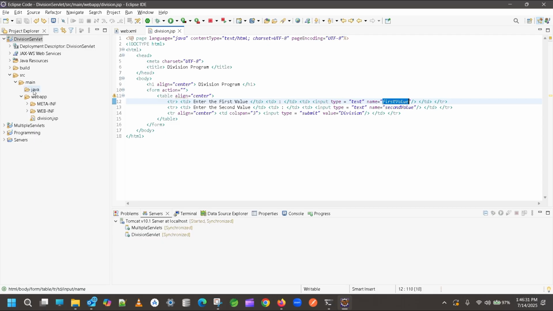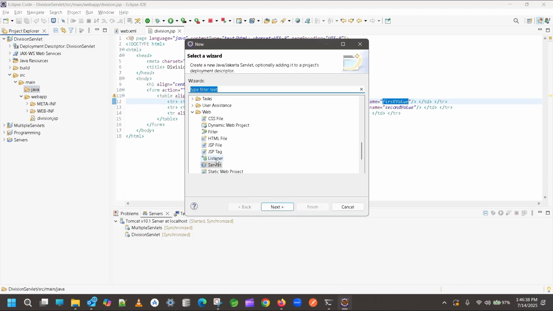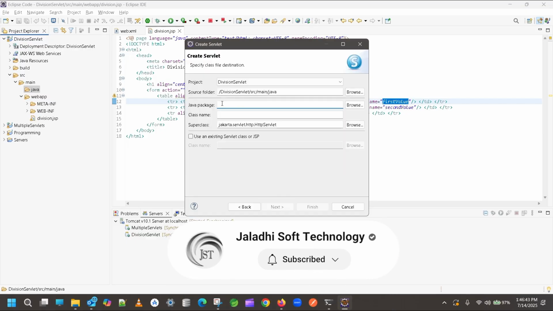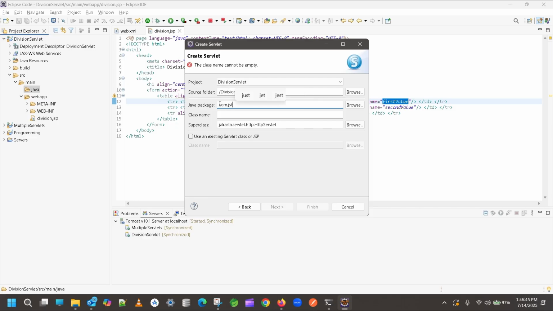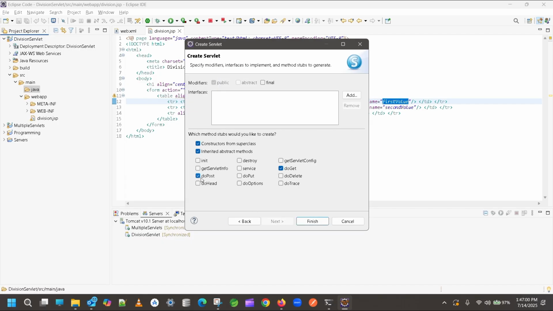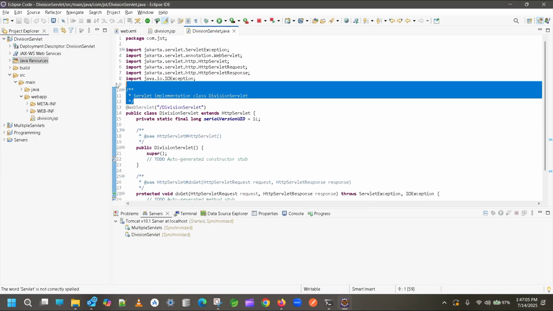Now I will create the servlet class. Right click, go to Other. Here servlet is not showing, that's why I'm going to Other, servlet. Next, here I need to write the package name, form.jst. Here I need to write the class name, division servlet. Click next, click next. I will remove the post. Click finish. Servlet is created.